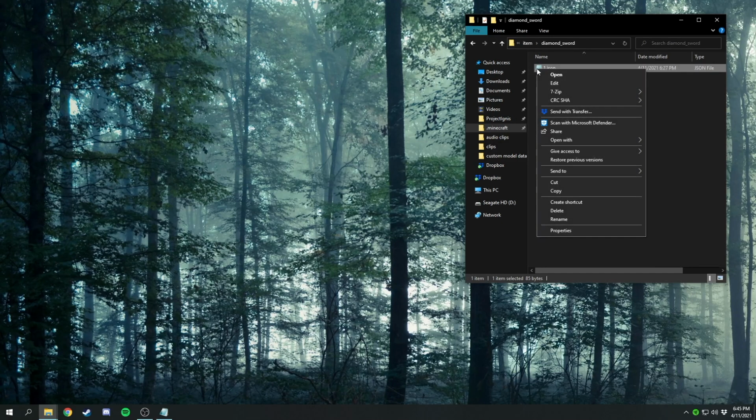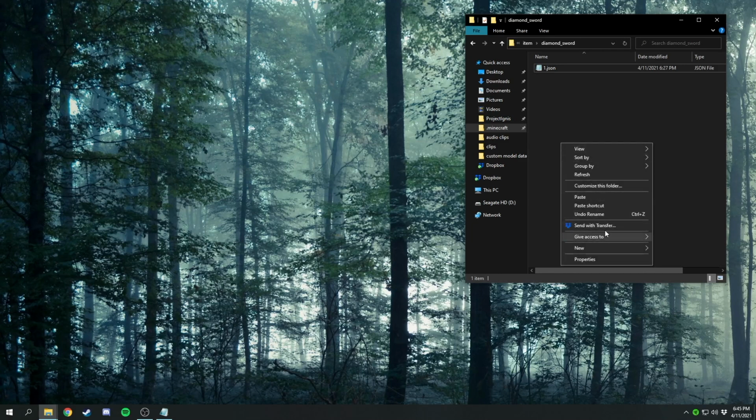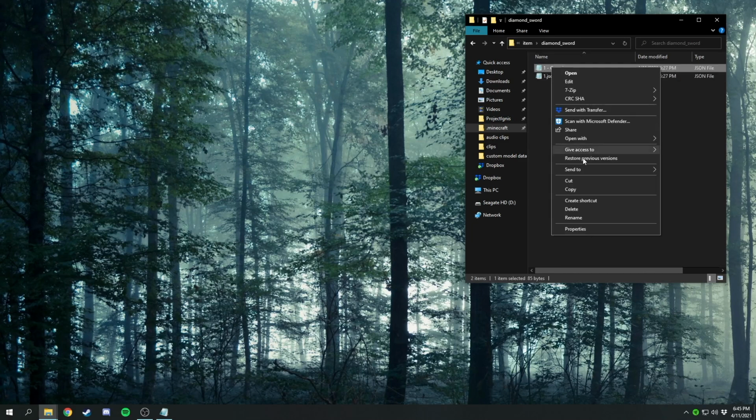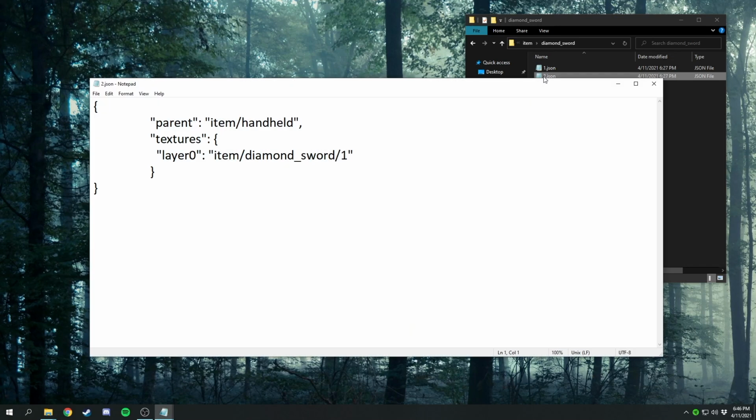Copy and paste the 1.json file in this folder. Rename it to 2.json. Open the 2.json file. Look at the text that says diamond_sword/1 and change the 1 to a 2. Save and close this file.